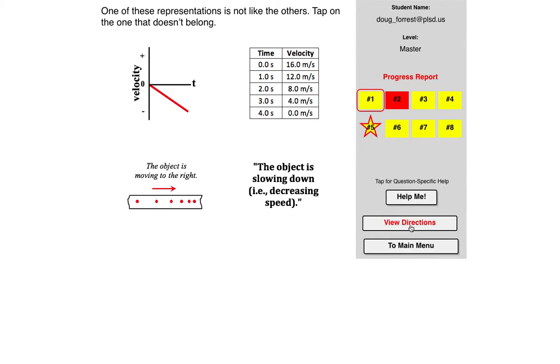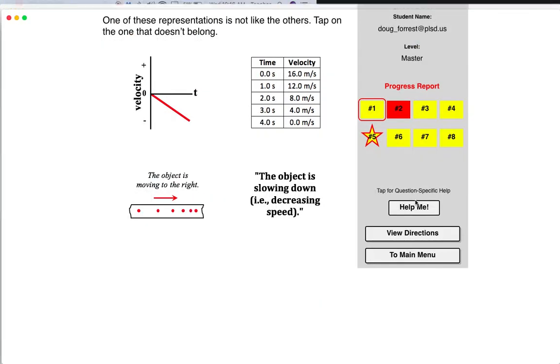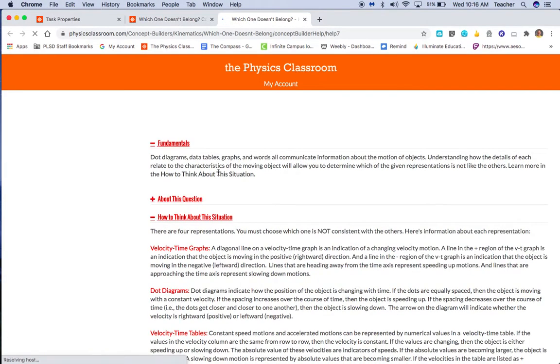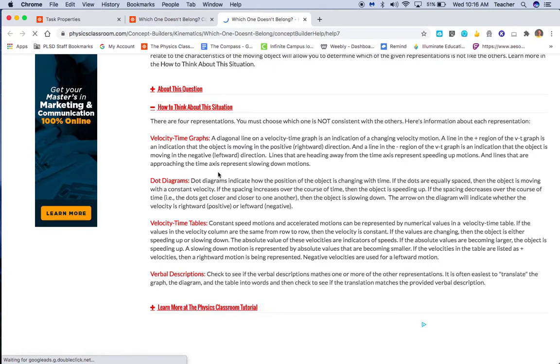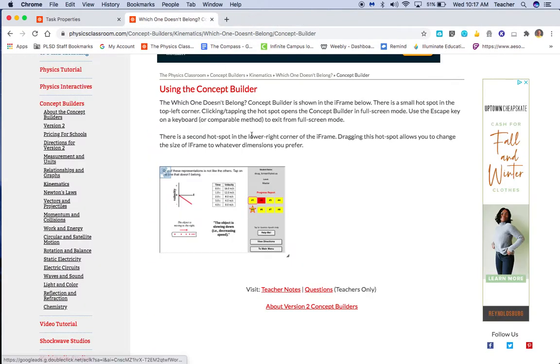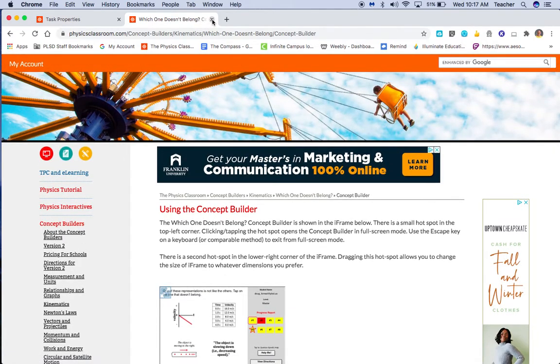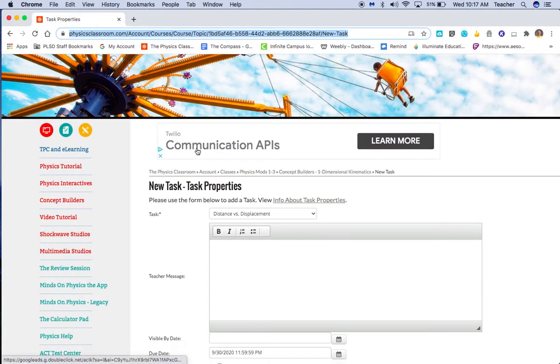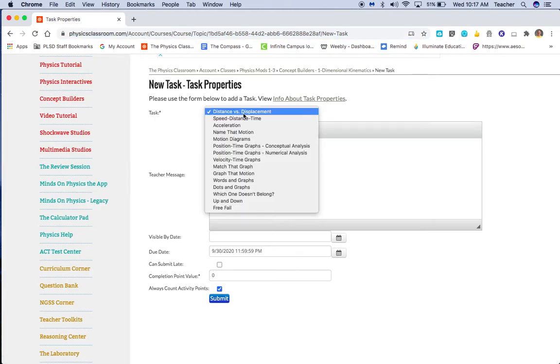And there's lots of places to view directions to the main menu and then help. So if there's questions that you need help on, this will open up in a new window. So I think that's actually pretty useful. So I'm going to get out of this now because I don't need to complete that concept builder. So I do want to go back to this. So let's say the task that I want to do is which one doesn't belong.